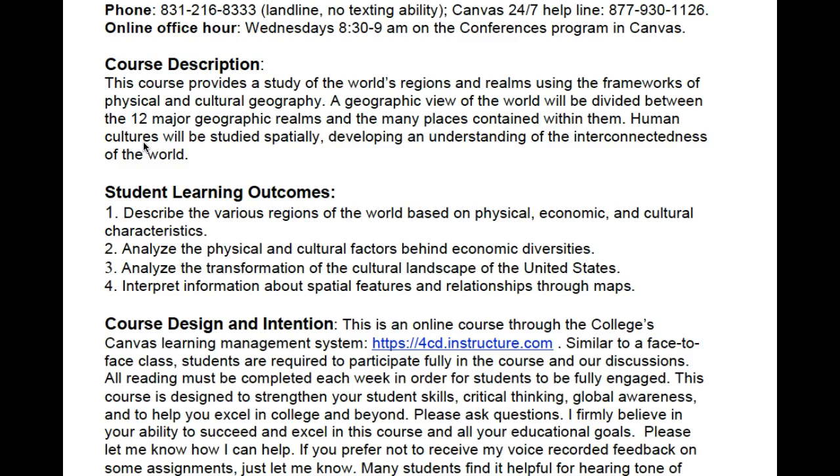And what's important here as well is to see the geographic view of the world will be divided between the 12 major geographic realms and many places contained within them. So we'll look at various scales, and next week we'll dive into scales as well, what we mean by that, but everything from the local to the international. Human cultures will be studied spatially. So what we mean here is how they are distributed across space, whether that be social space or physical space, many types of landscapes.